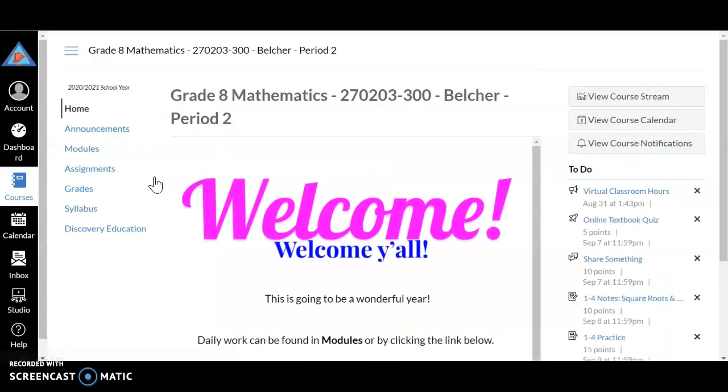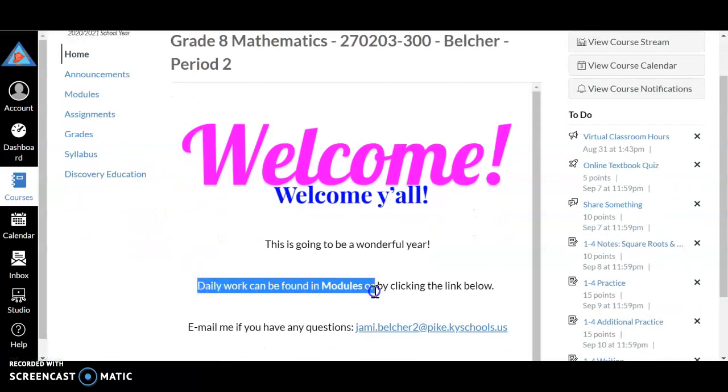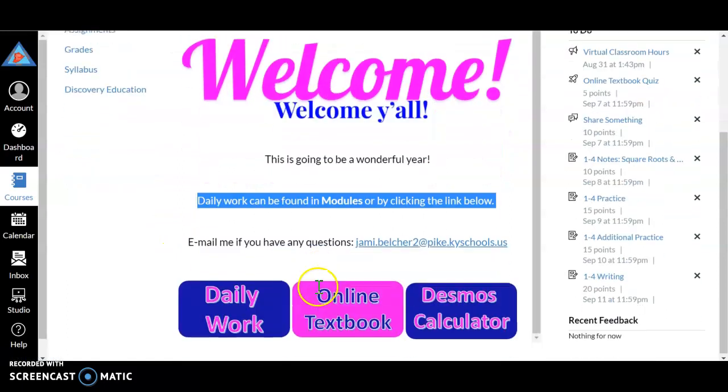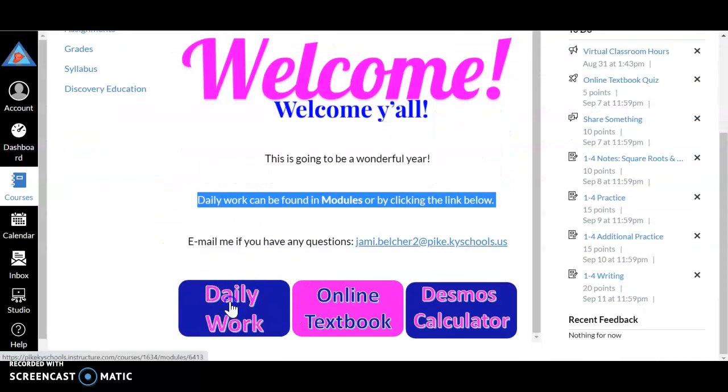Once inside of the math class, modules is where you find the daily work, and I put that down here. Daily work can be found in modules or by clicking the link below. So modules is over here on the left, or it's down here where it says daily work.